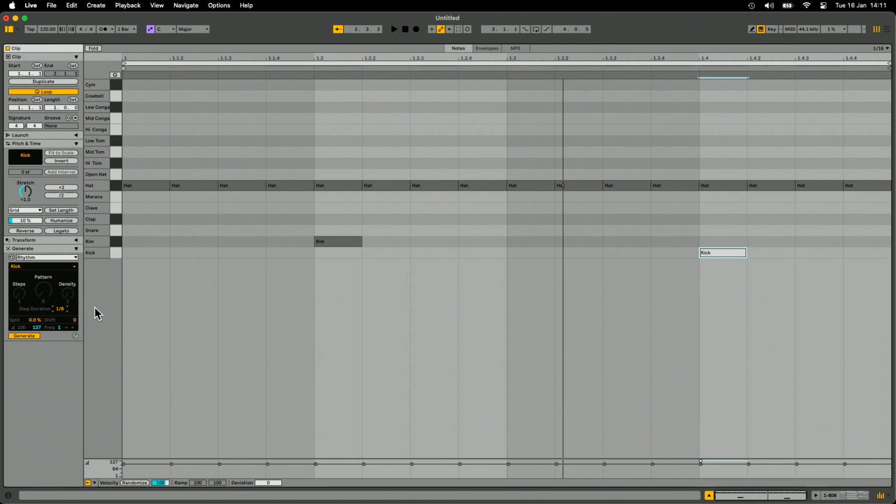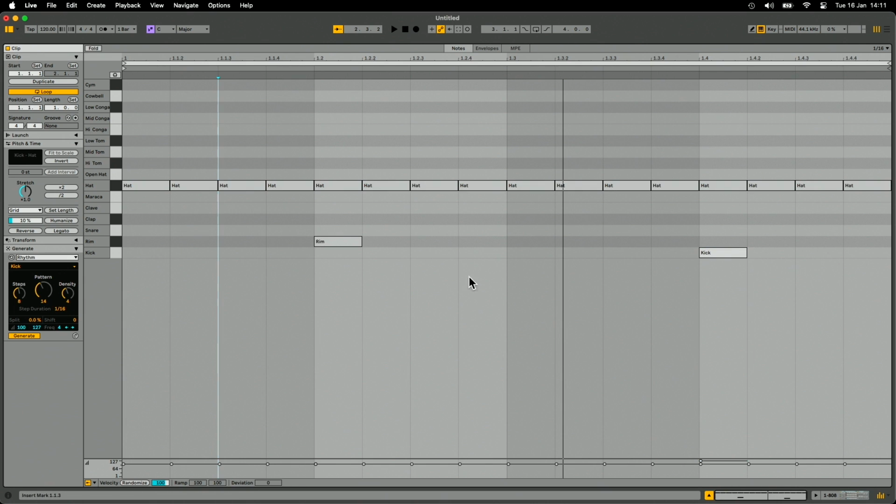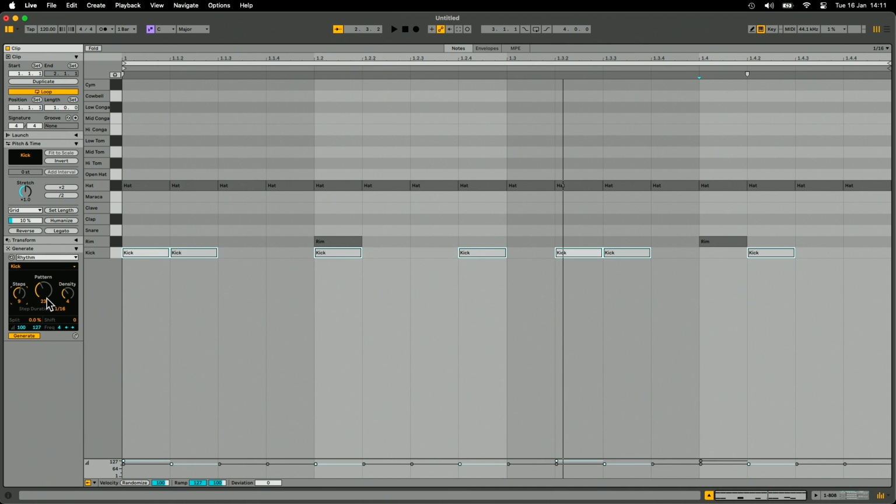So for example, if I set this to 16th notes, oh, what happened there? That moved my rim. Just going to go back there. Cool. 16th notes is the duration of my steps, and how many steps do I want to create? And as soon as I start adjusting these, MIDI notes appear in my clip.